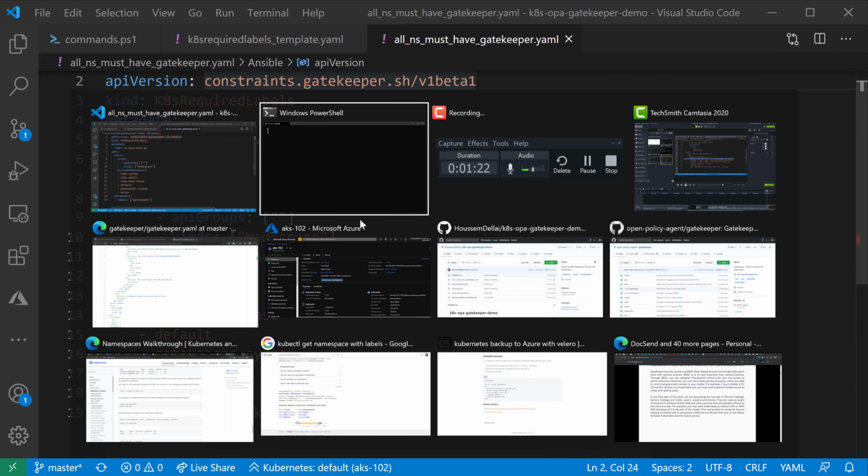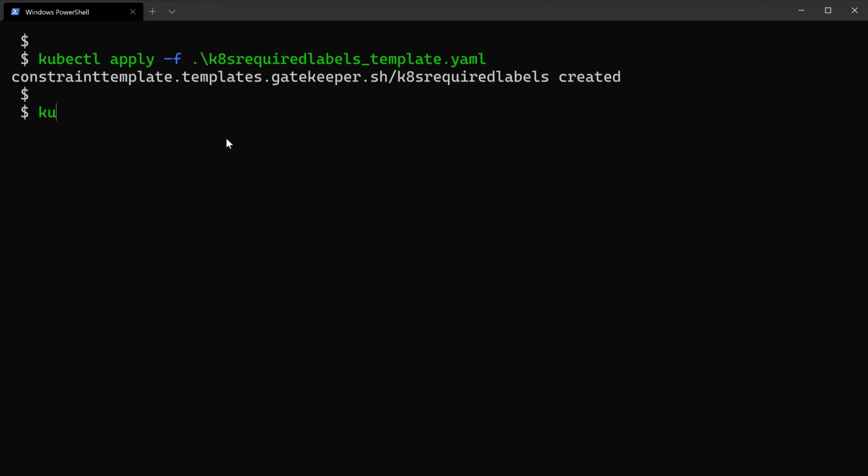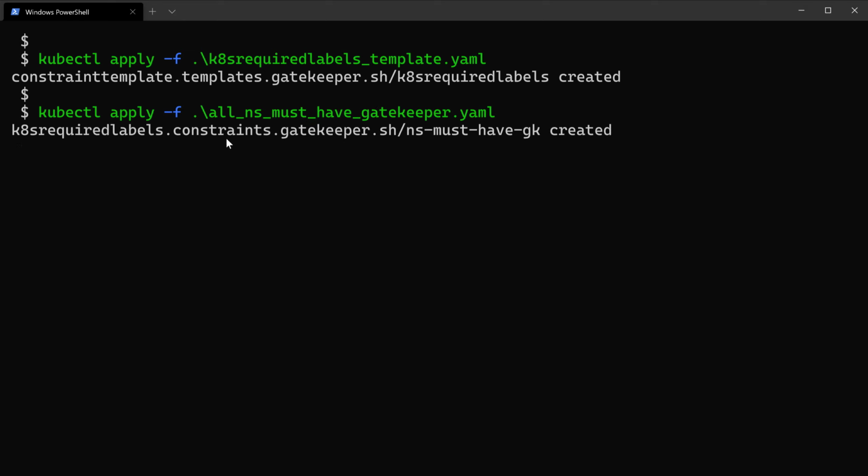Let's now deploy the template and the constraints. For that, I'll use the command kubectl apply -f, then the name of the template itself. And after the template, I'll deploy the constraints now. So kubectl apply -f, then the name of the constraints file. And now both are created.